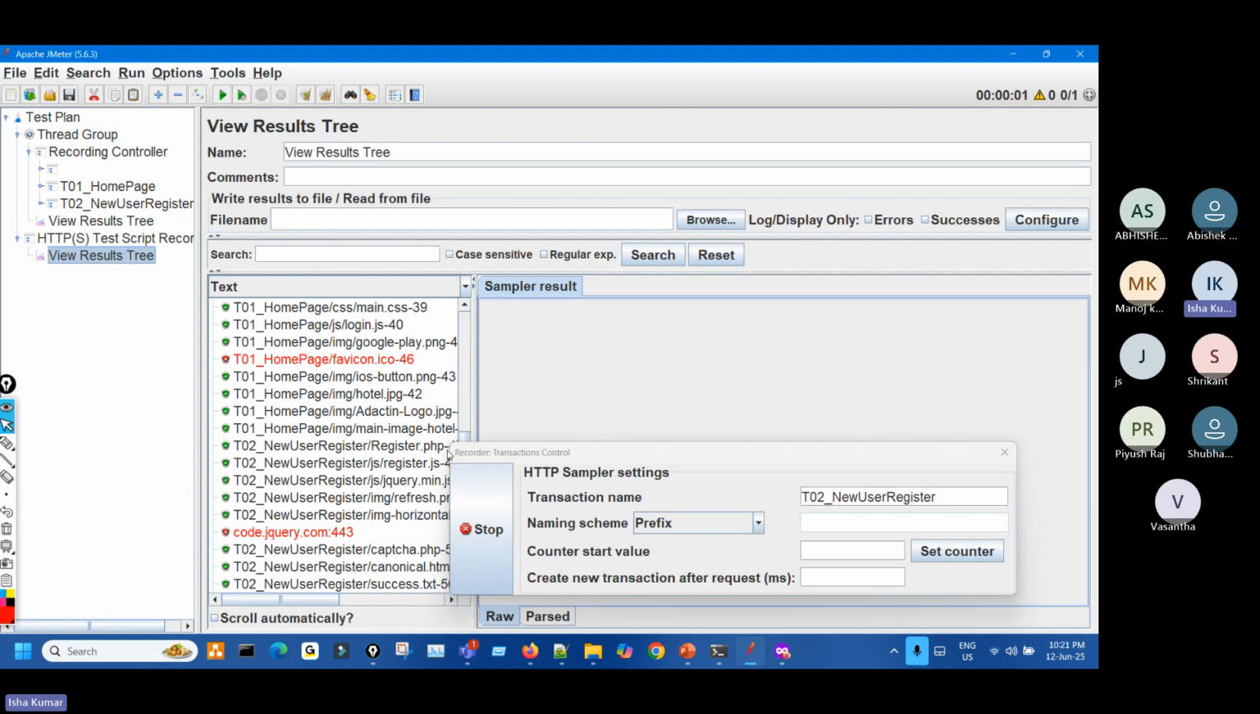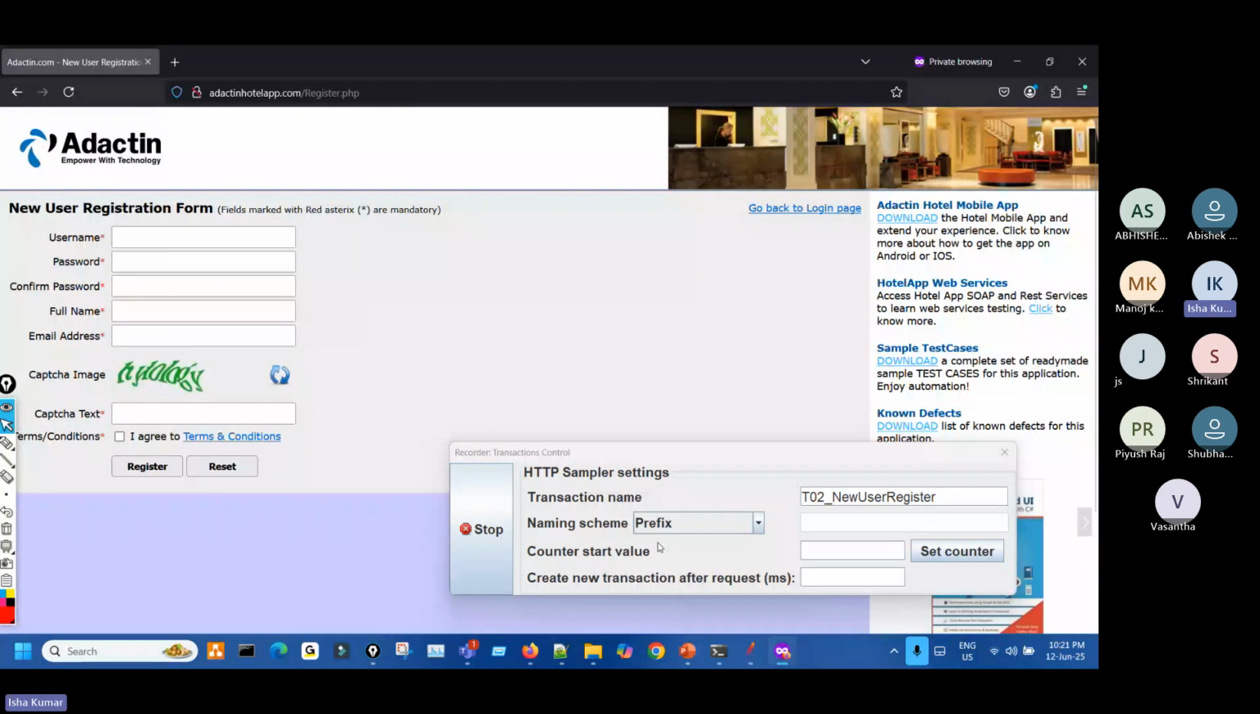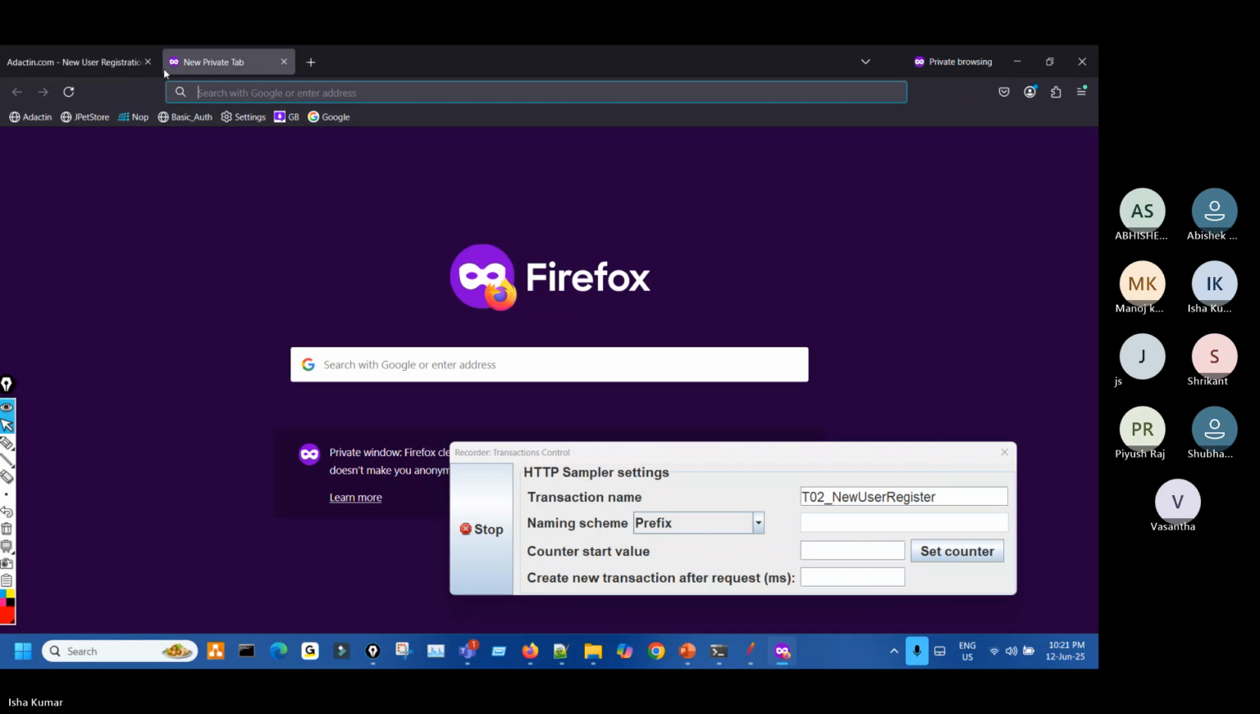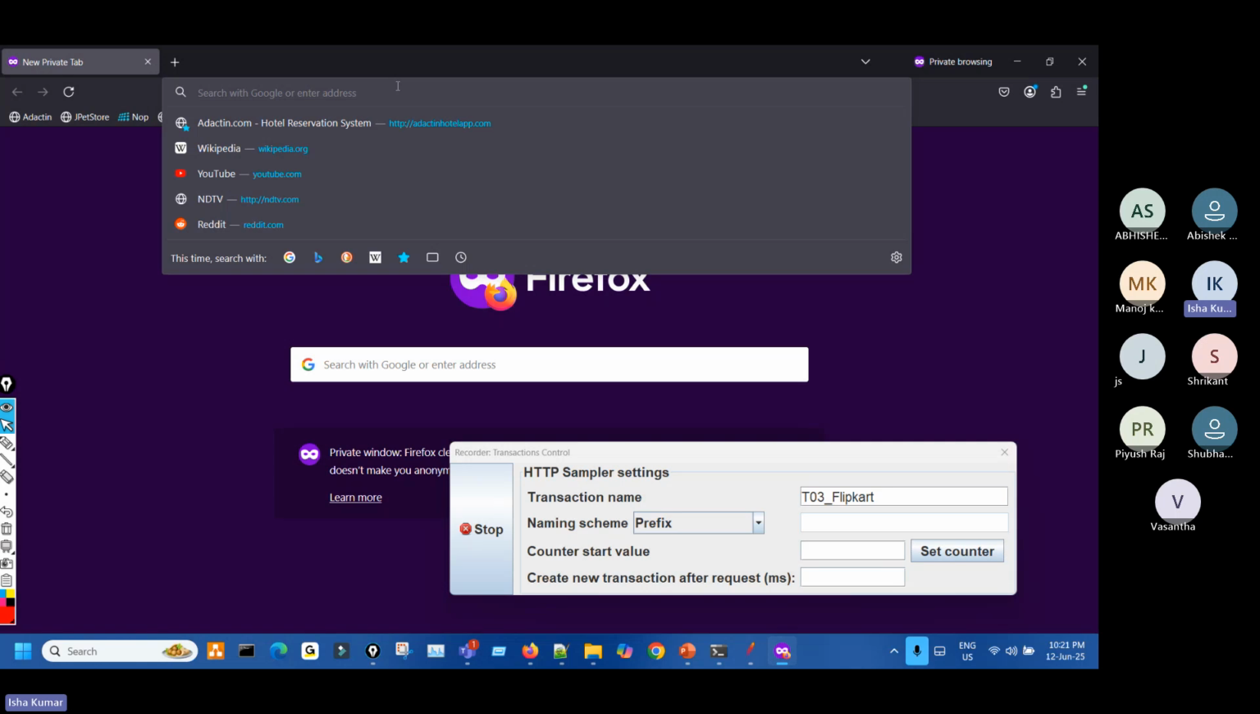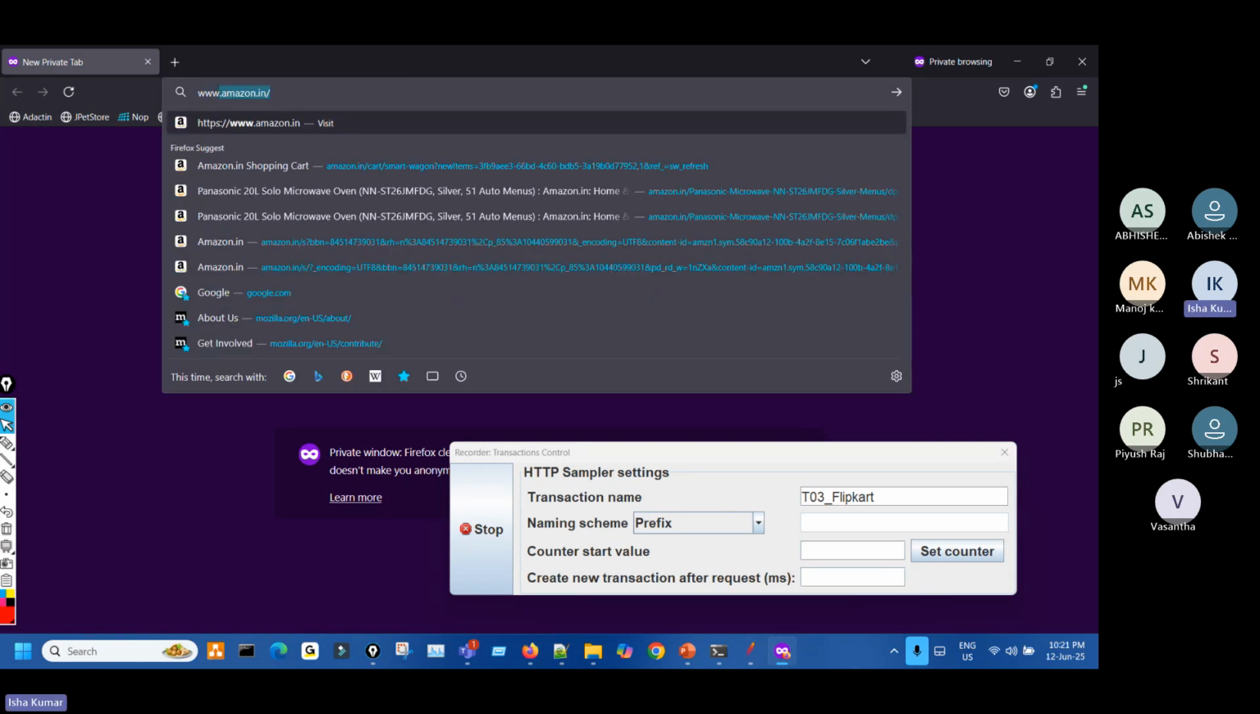Now I'm going to show you one thing. We'll open another website. So you got the idea, right? How to record from Mozilla Firefox also. So forget about it. Now let us say, suppose T03 Flipkart homepage. And here I'll type, or Amazon. Okay, first Flipkart.